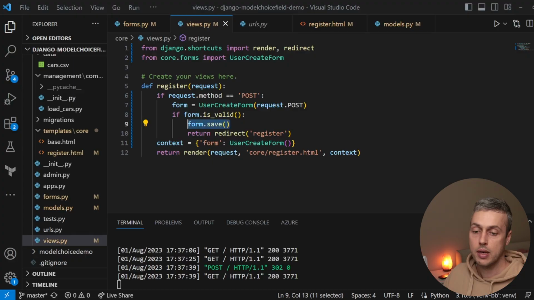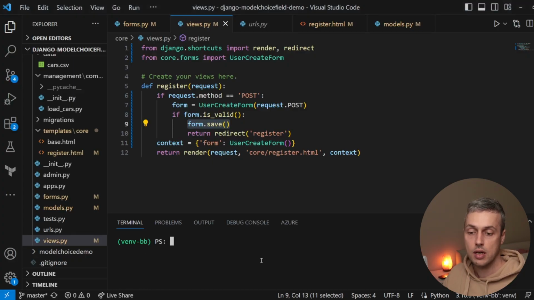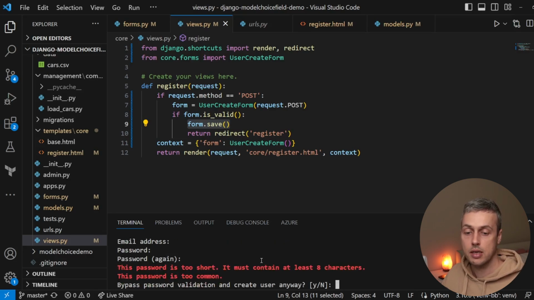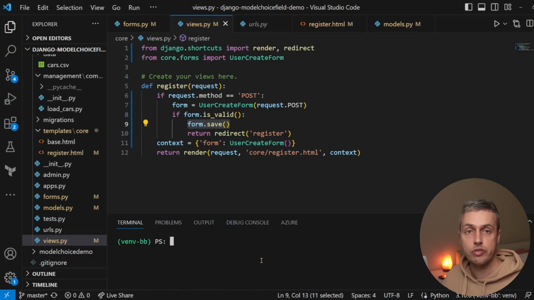What I'm now going to do is go back to VS Code. I'm going to stop the server, and we're going to run the createsuperuser command, and I'm going to create a user called admin who we can log into this application in the admin UI and view the objects that have been created. So we've created that user.